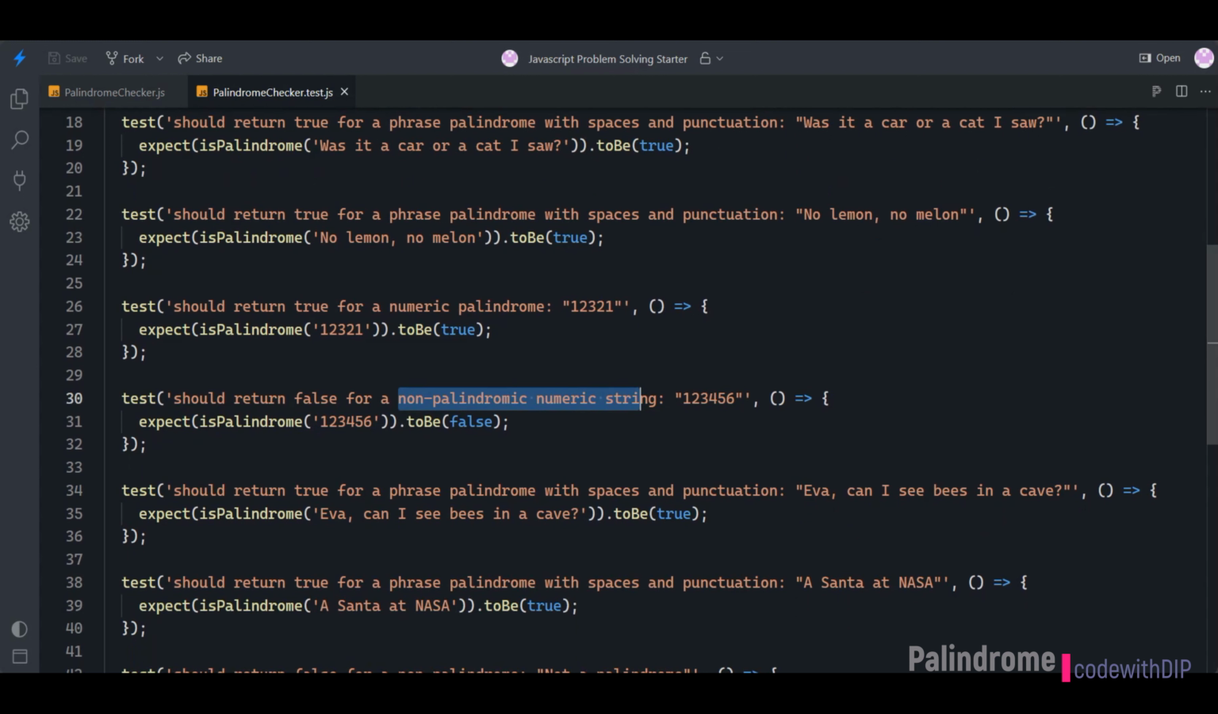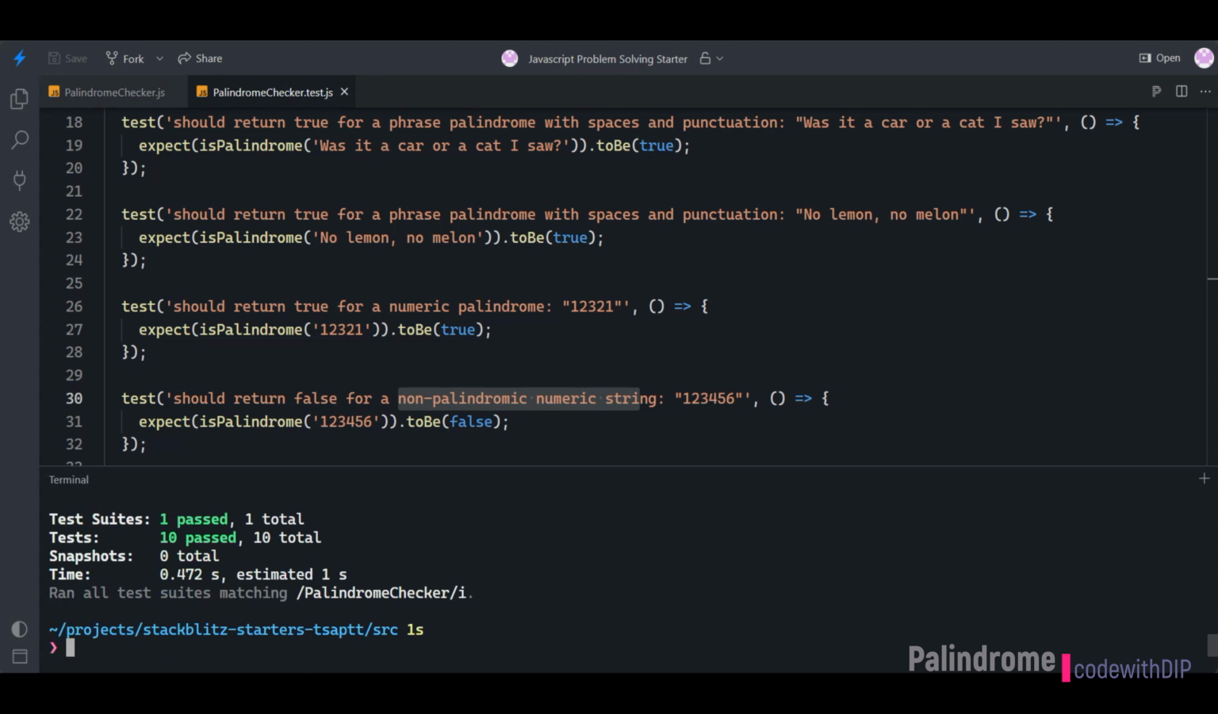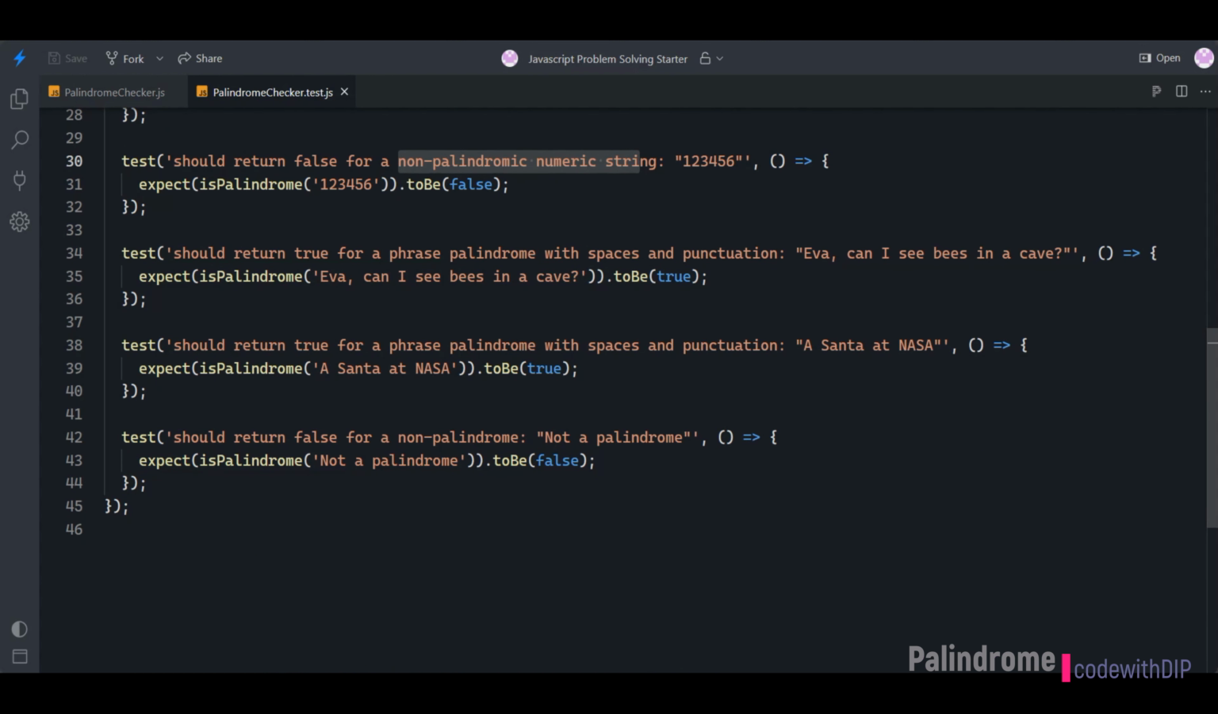So let's directly run these test cases with Jest, and we can say palindromeChecker. So this should work. So yeah, all 10 test cases are passing, so it is working.